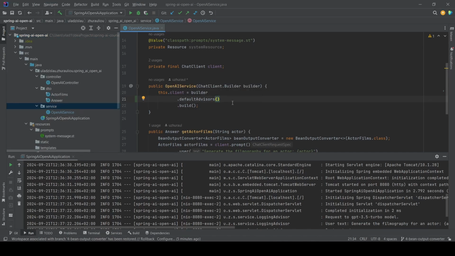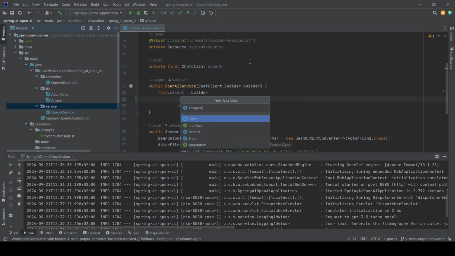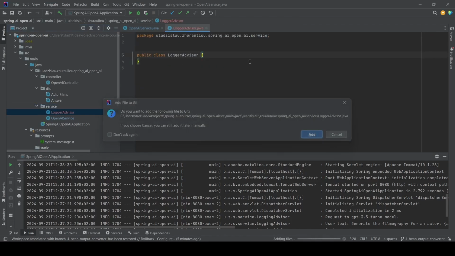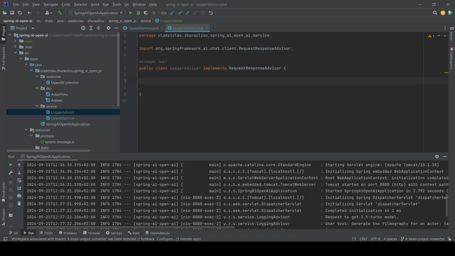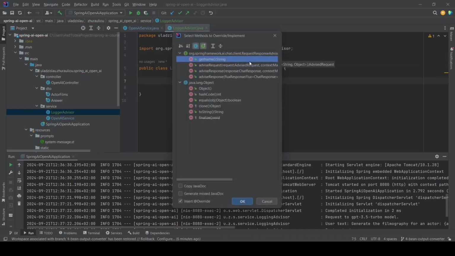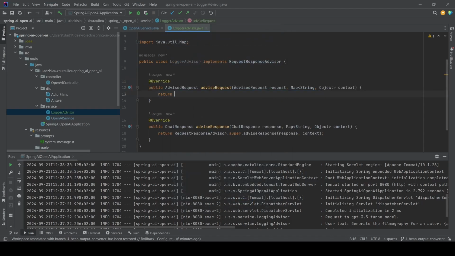I want to create some kind of custom logger, so let's create a new class for this purpose. It's going to be LoggerAdvisor, and we have to implement RequestResponseAdvisor. We can override some methods like adviseRequest and adviseResponse. Here we will just return the request, we will not change it, as well as here we will not change the response, but you can change both request and response if you want.